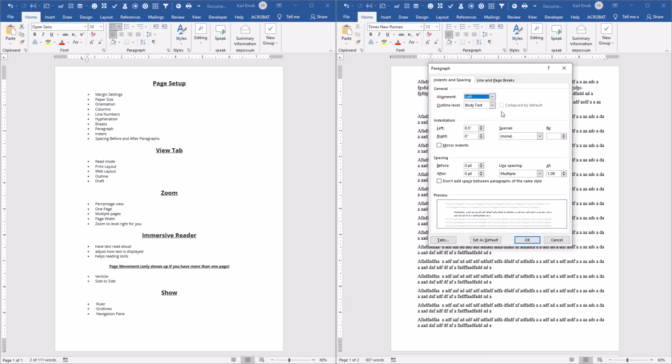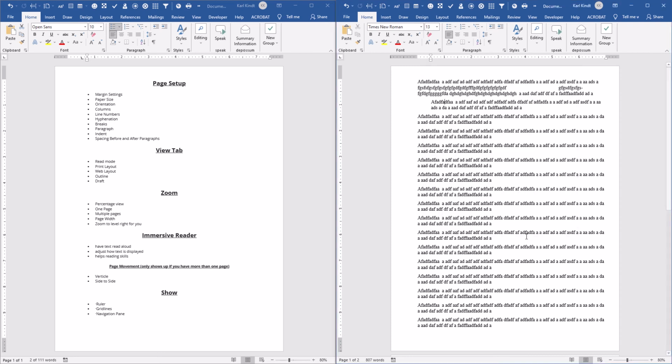We'll keep it left. I'm still trying to figure out left indentation, a 1/2 inch, and the right 0, and then that special first line, but I don't want the whole paragraph to come in. What's this? By, I'm not sure what that is. So I'm having some trouble with this. I don't know if I like this too much. I'm going to go back and click OK.